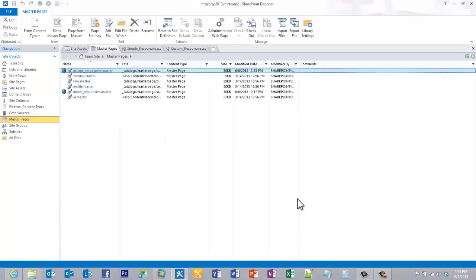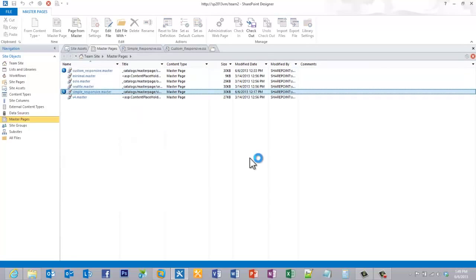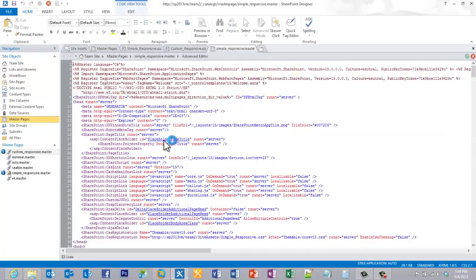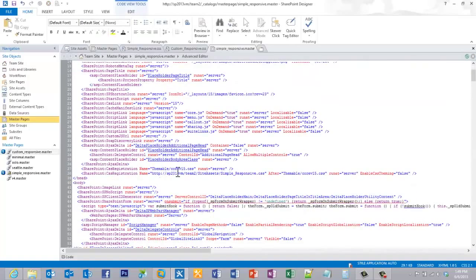Alright, so let me explain sort of what I've done for this site. For this basic team site, I've duplicated the Seattle master and created two style sheets. One is simple, one is custom. So let's look at the simple one here. We edit in advanced mode. Basically, I've just added a reference style sheet to this responsive CSS file in the site assets.